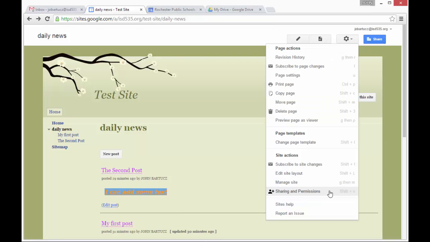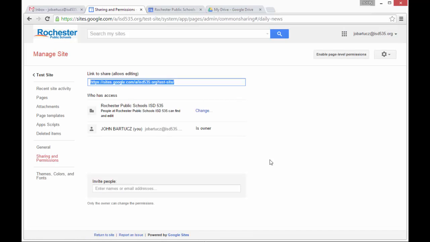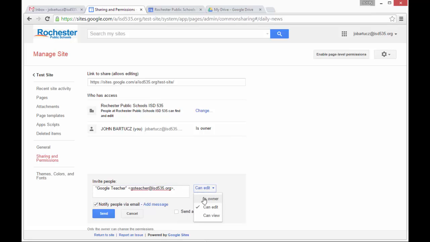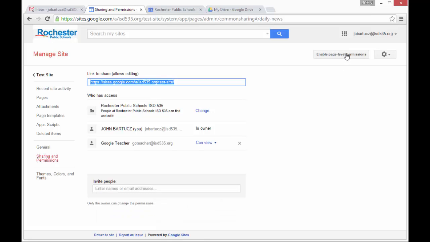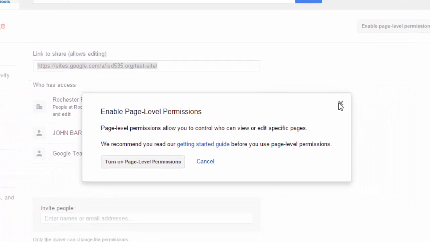Sharing and permissions we've gone over in a different video, but it's the same as all our other types of documents. We can invite people to edit, to be an owner, or just to view the site. We can also enable page level permissions so that people can see or edit just specific pages within your site. This is a little more advanced than our video right now, but go ahead and try it and play around with it.